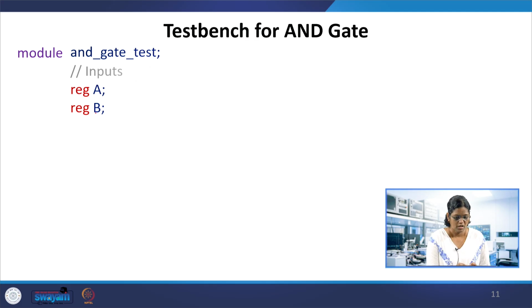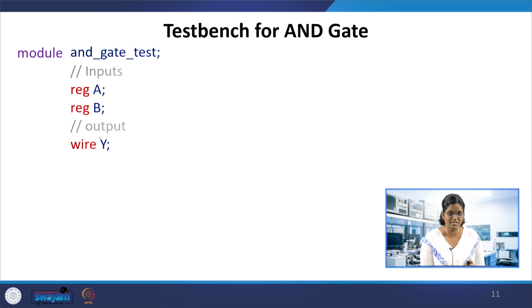We are coming to this again. So these are the inputs. Now this reg A and B is going to get the input, or it is going to be driven by this. So that's why it is declared as reg A and B in the test bench, not in the actual Verilog module. So A, B, and the output is wire Y. You can see that the output here is declared as Y. The reg and wire declarations are different in the test bench. This wire is going to give you simply the output which we are going to verify.